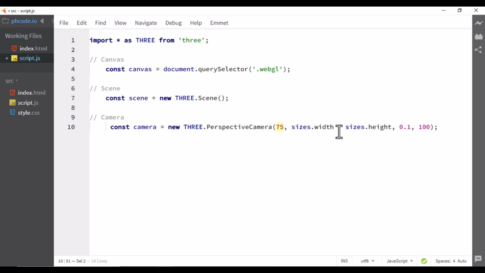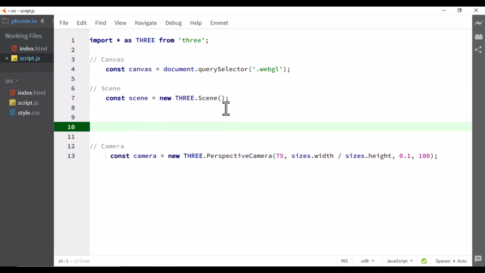Then the next one is sizes.width, sizes.height. So unfortunately, we haven't created this one. If we save this now, it's going to give us an error, because we haven't told JavaScript where the sizes come from. So we have to handle them immediately. All right, let me save first. Now we are going to deal with the sizes right away. So what we'll do is we go up here, we go down, press enter several times.